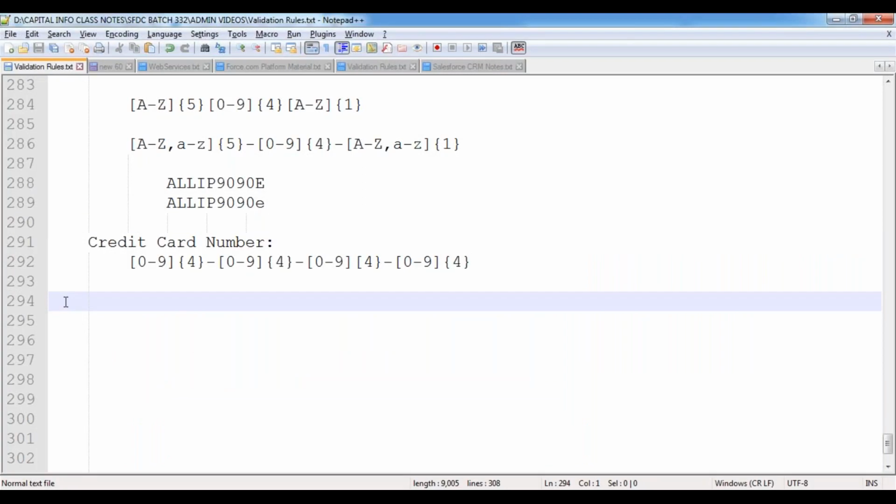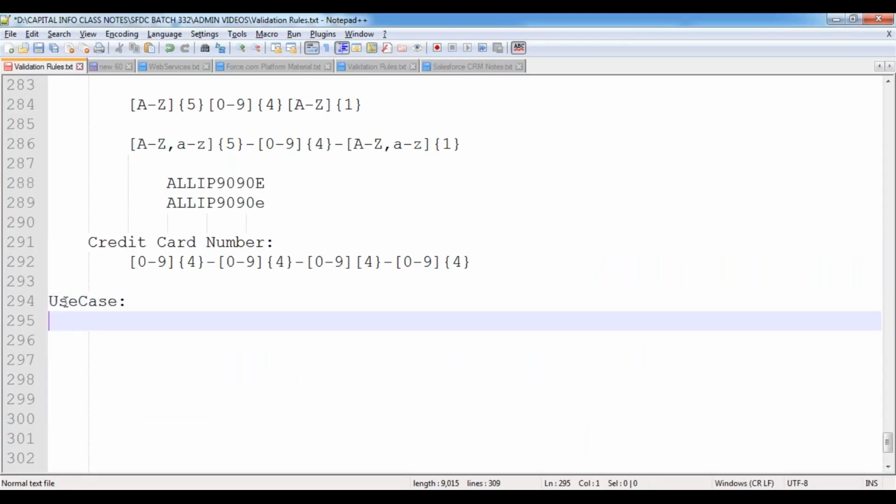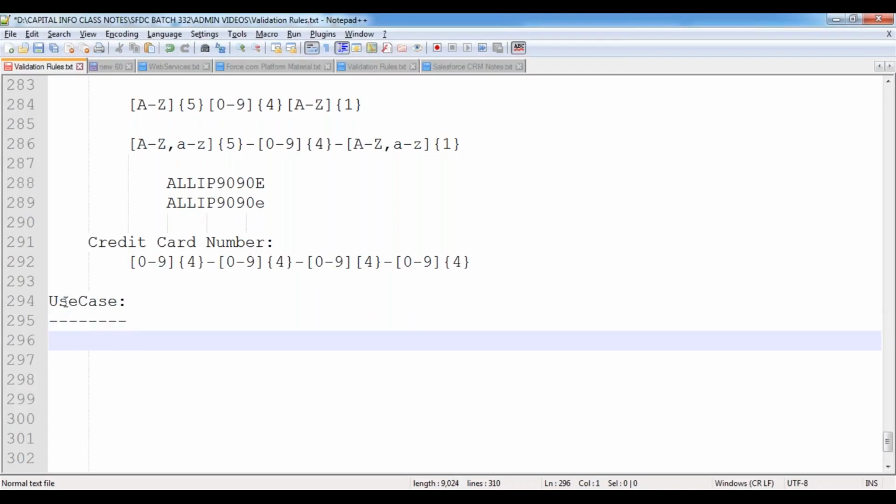Sir, what if I want to prepare a combination of characters, integers, and special characters, but I don't know the length of this string? So can I do that? What do you want to do in this case? Like a password, it can accept all kinds of characters, but it should be 8 to 15 characters or something like that.